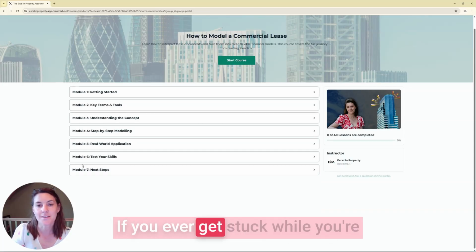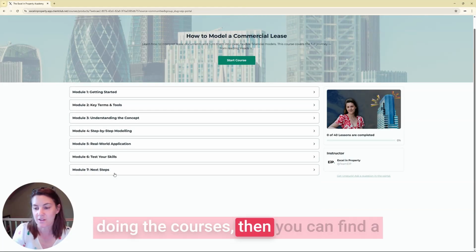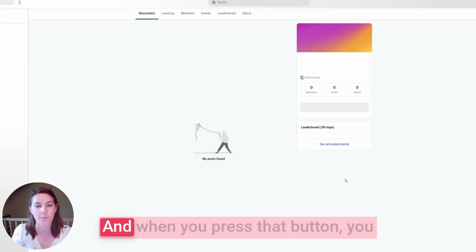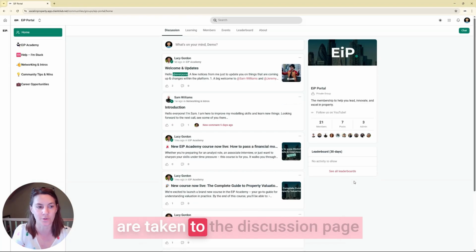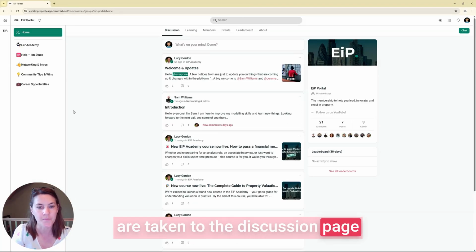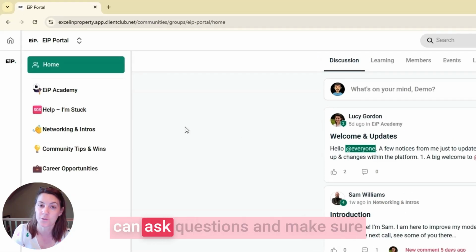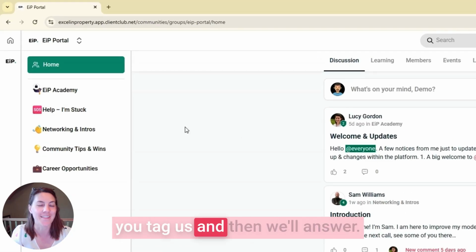If you ever get stuck while you're doing the courses, then you can find a little button here called Get Unstuck, Ask Questions in the portal. And when you press that button, you're taken to the discussion page. So you can see, you can click on the Help I'm Stuck button and you can ask questions and make sure you tag us and then we'll answer.